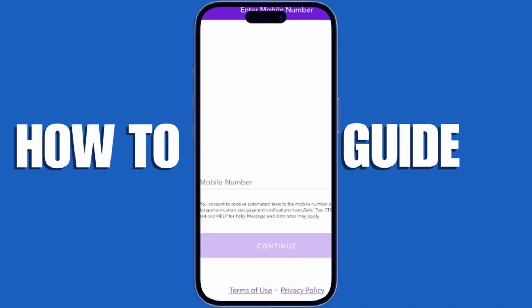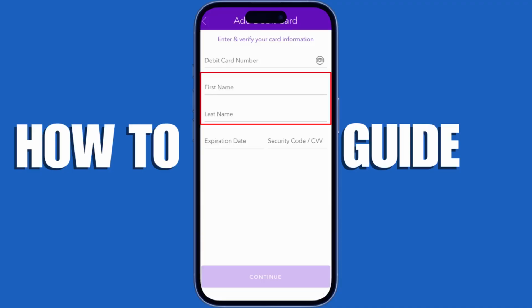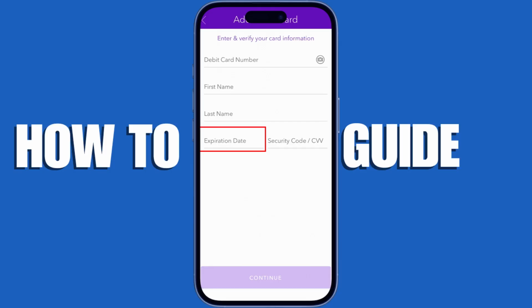Next, the app will ask you to connect a US bank account or debit card. Tap Continue, choose your bank from the list, and log in using your online banking username and password. If your bank isn't listed, you can link a Visa or MasterCard debit card instead, which also activates your Zelle profile. After linking your bank, Zelle will finalize your account setup and take you to the home screen where you can now send or request money.